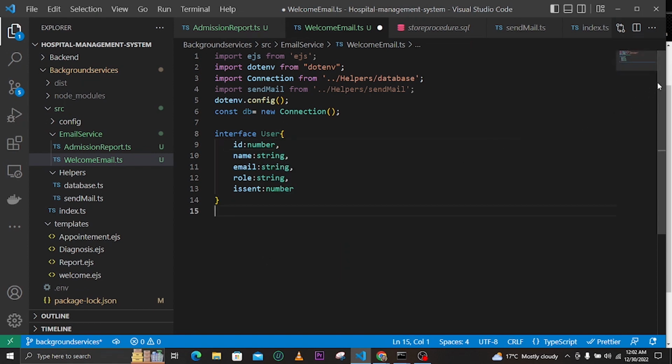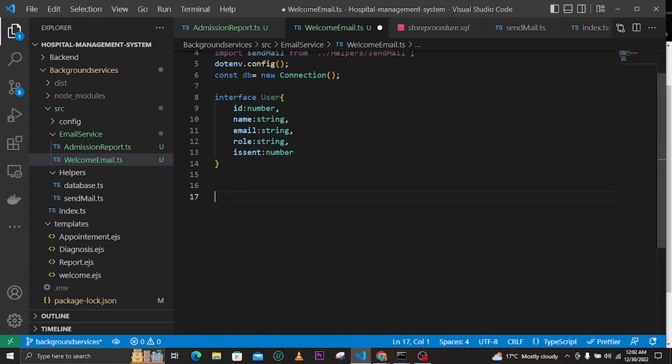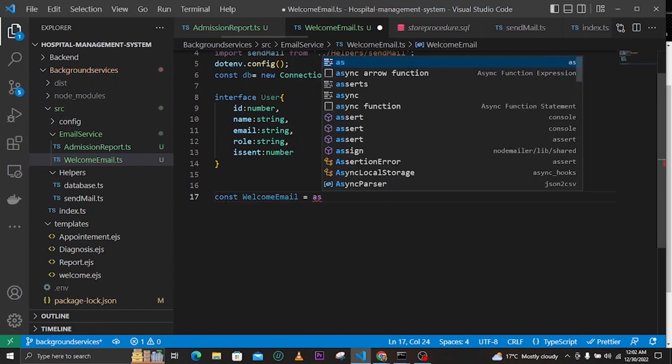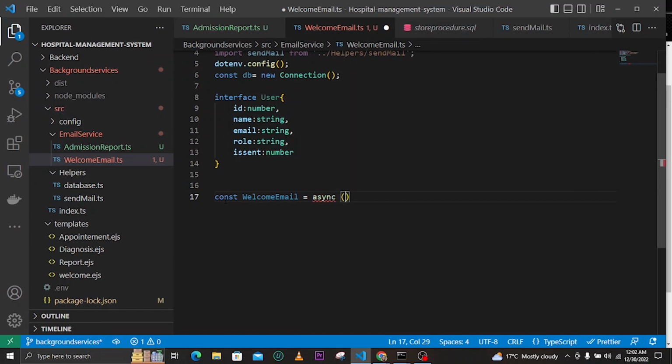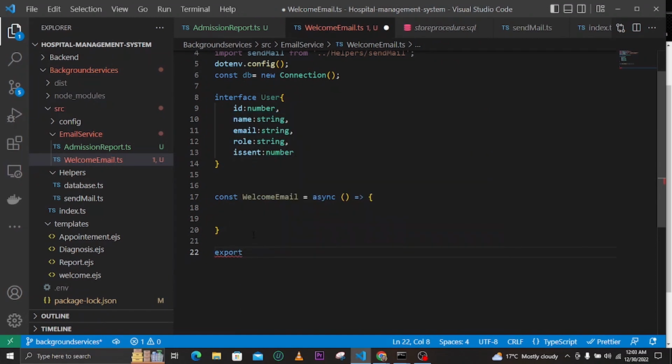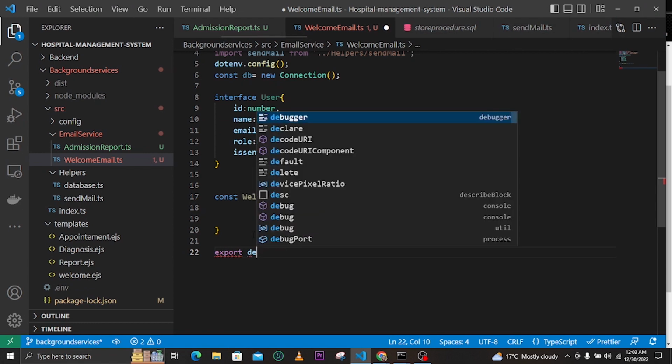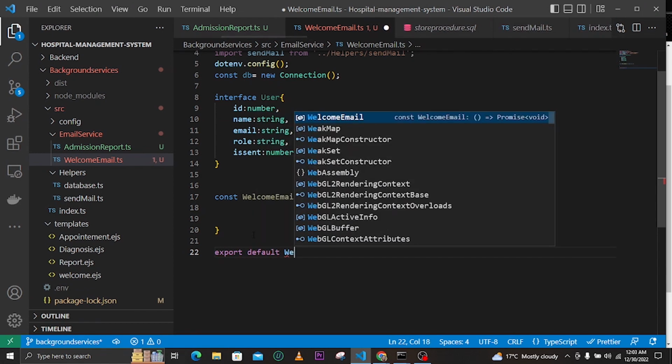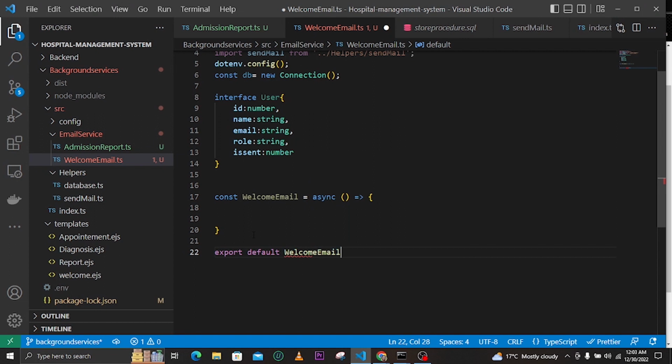So now we need to call the function. Remember, we need to have this function that we call welcome. So we have to add this welcome email, just like that. And inside here, we need to use async. And then we need to export this function. So just say export default, and we'll just say welcome email, just like that.